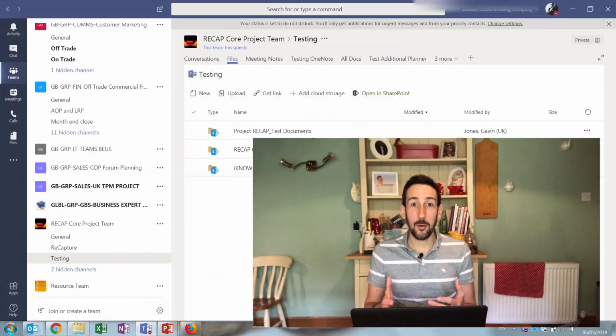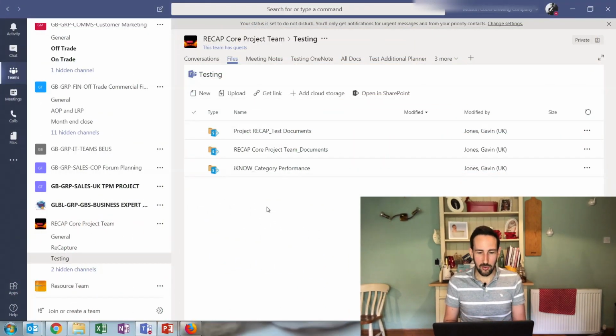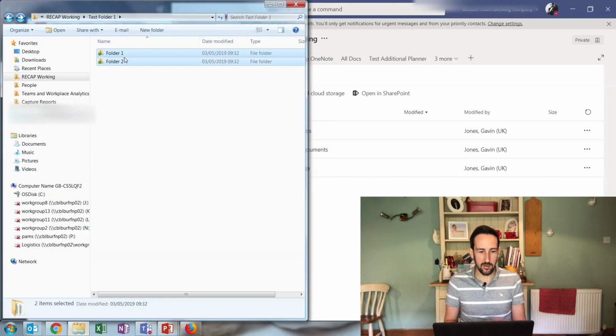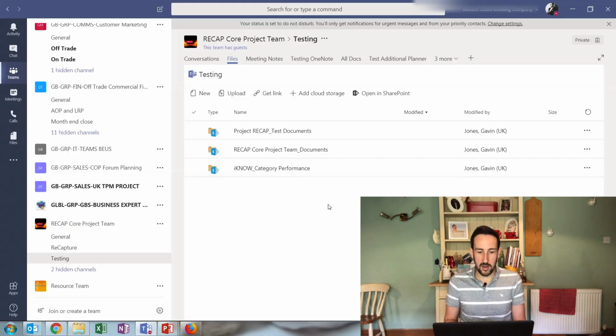So I'm in an old project team just to use for illustration purposes, and we're in the Files tab, which is where we want to move our files to. So say I've got some folder structure already in the old place I used to store my files. So it was the shared drive. I've got 2 folders, and in folder 1 I've got 2 files, and in folder 2 I've got file 3 and 4. So I just want to move everything over that I used to work on and move it into Teams.